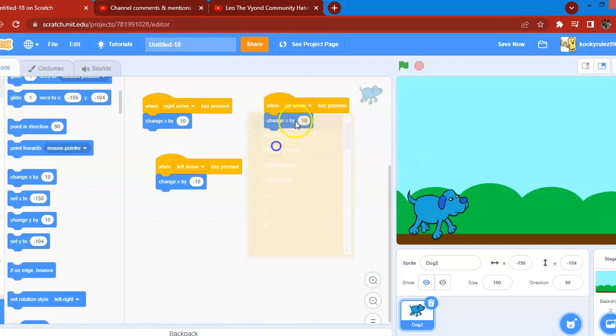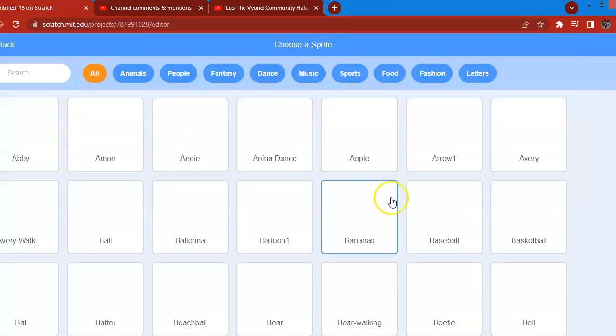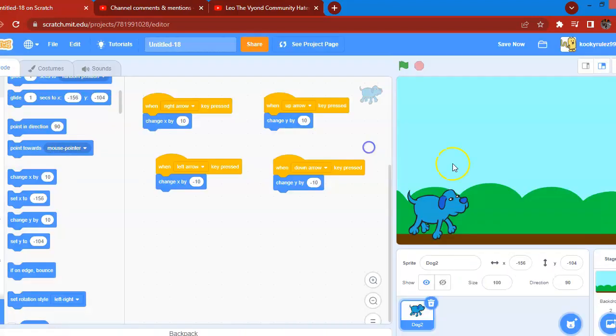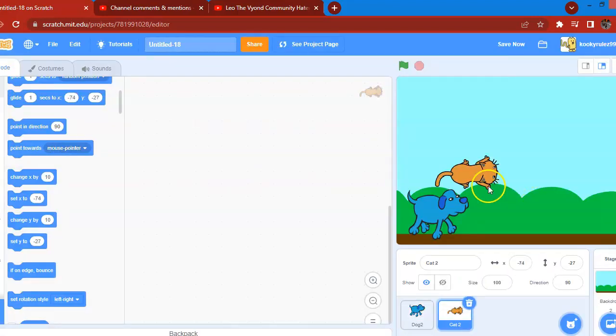Up arrow. Place it with this. Down arrow. And choose another sprite. I'll choose cat 2 because, like I said, you can choose whatever sprite you like.